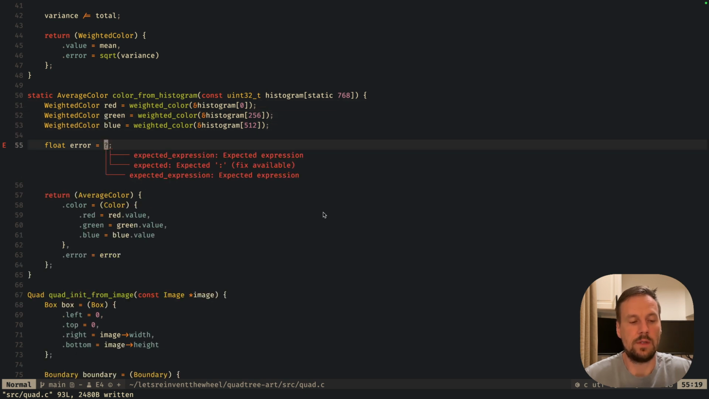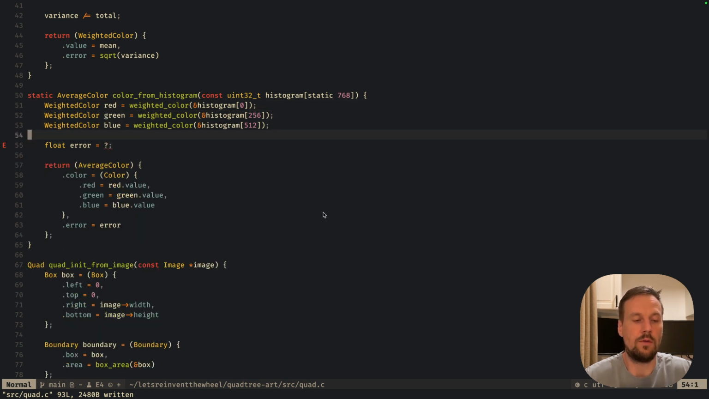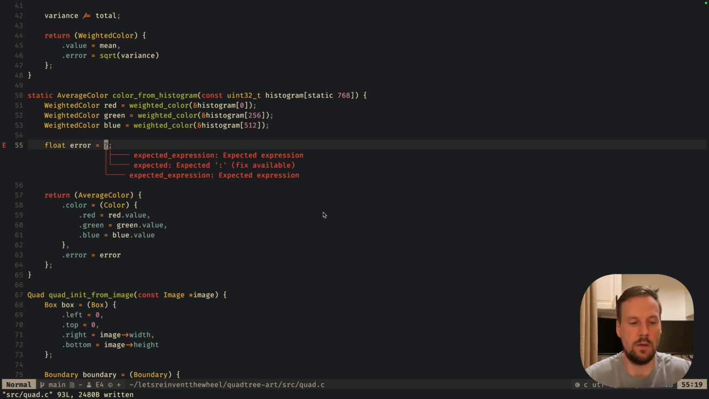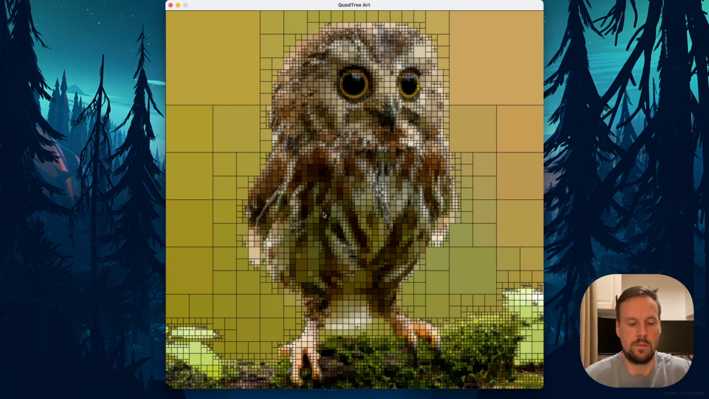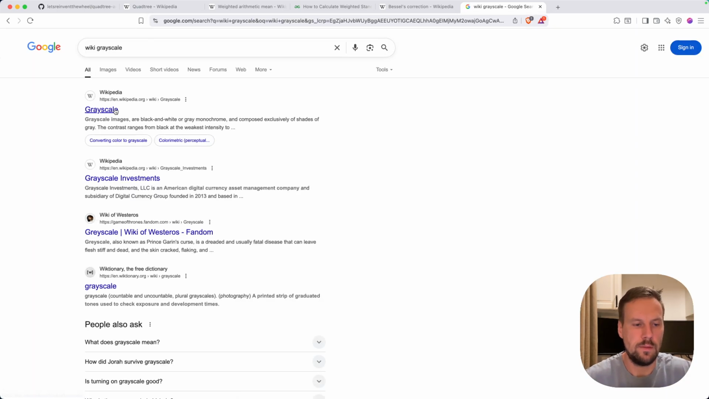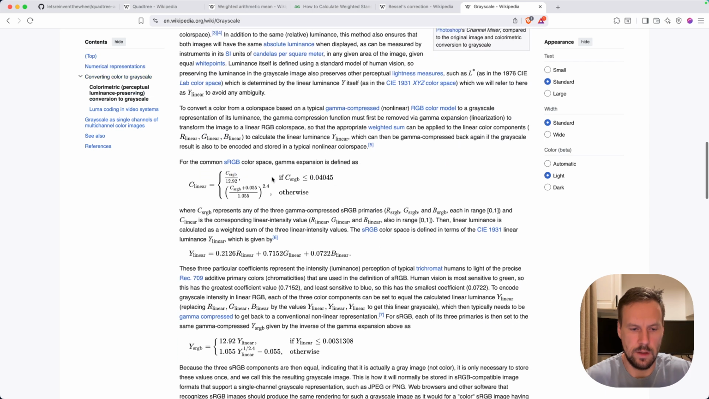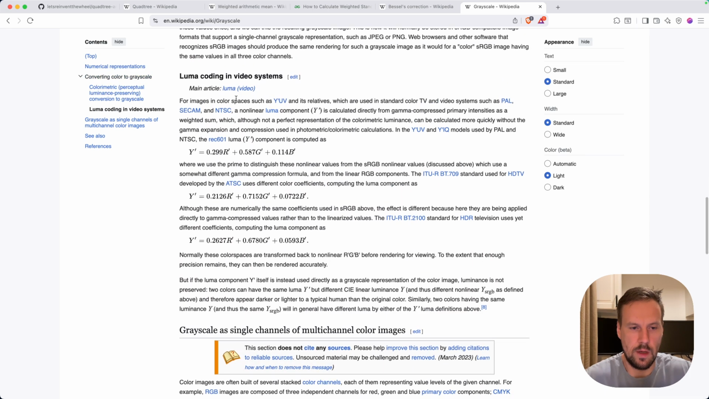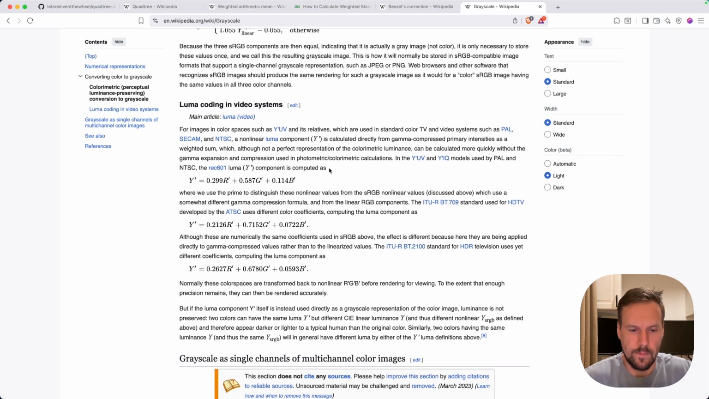And we would like to have a single value, so we need to convert it into Grayscale format. So if we go to Wiki Grayscale and look at some information on how much the values contribute, we can see that red is 30%, green is almost 60%, and blue is only like 11%. So this is exactly what we're going to use.